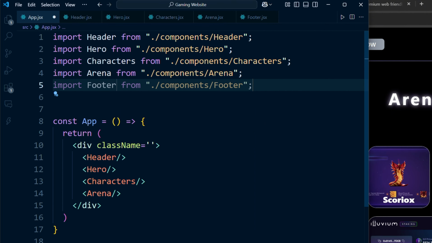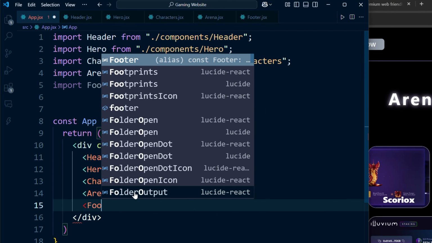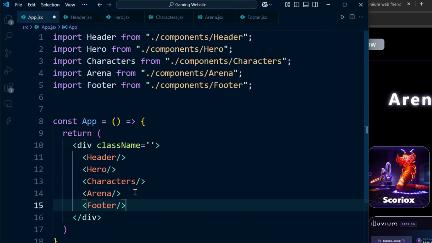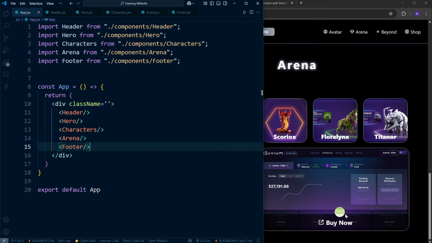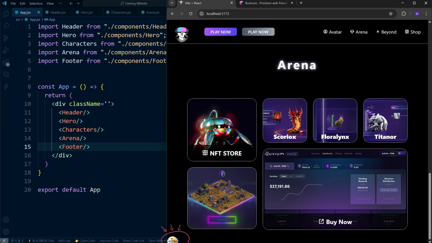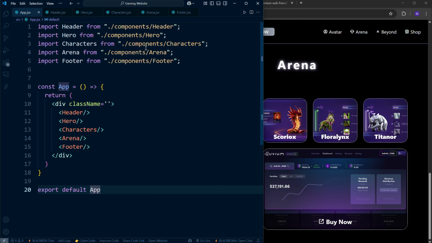Then scroll down to where your component tree is rendered and add footer to the bottom, ideally just after the arena or whichever component is last on your page. That way it appears at the end of the layout. Great, now the footer is wired up.